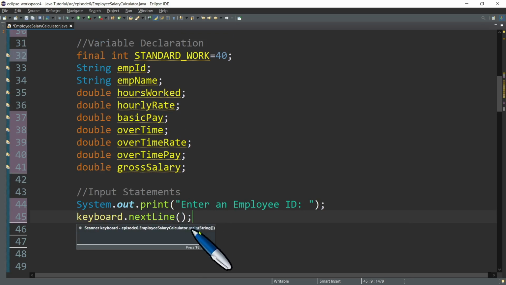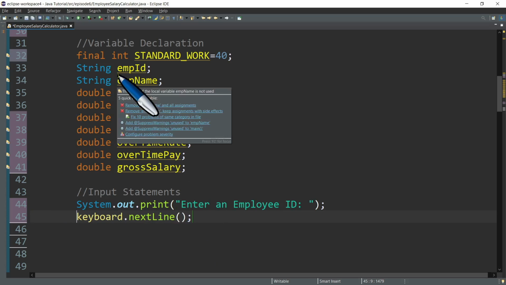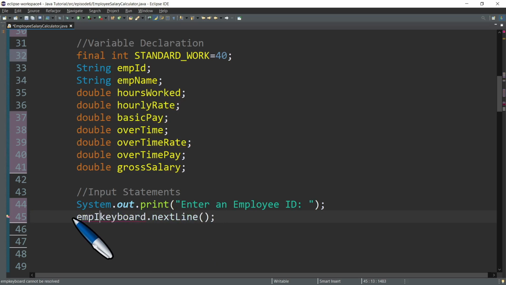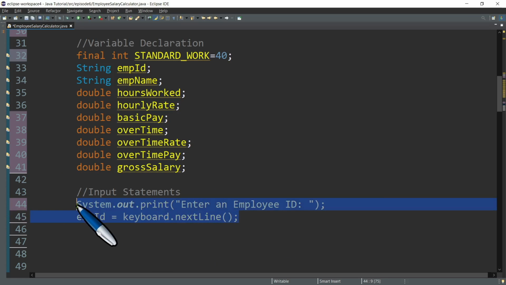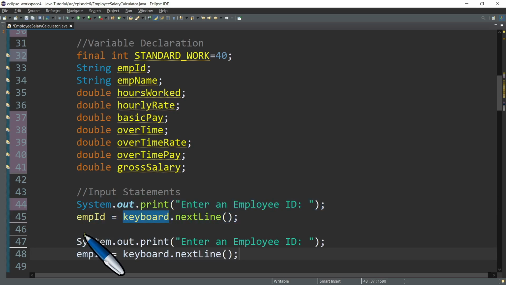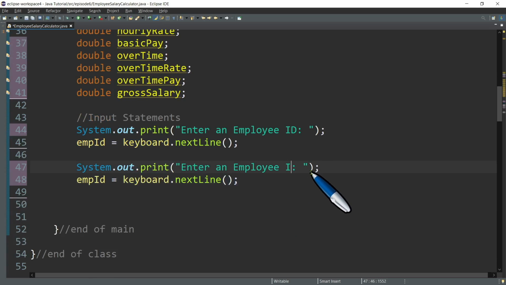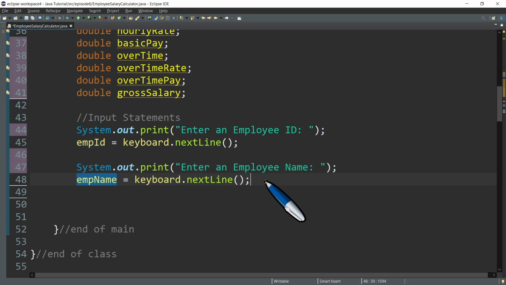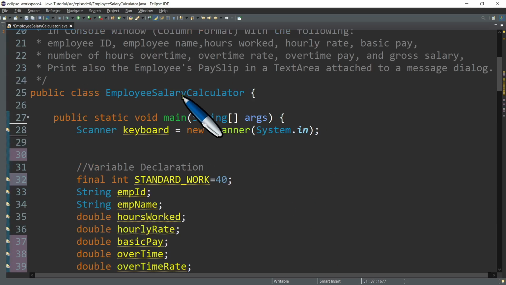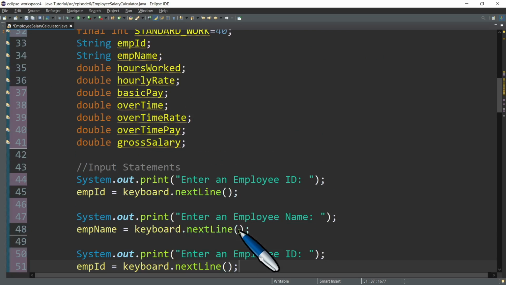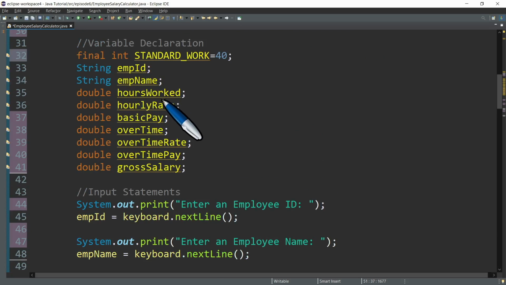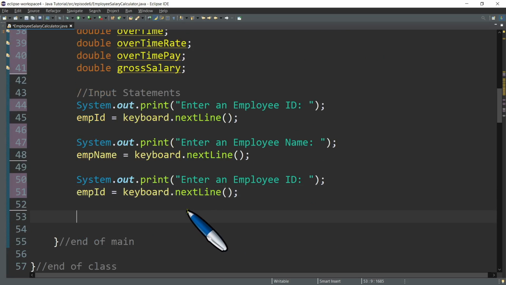After we get the string input from the user, we will store it in a variable, emp ID for example. So emp ID is equal to keyboard.nextLine. Then I just have to copy this one here, and this one is for the name. Since it is another string, I will just change this to emp name. Aside from that, we will need two more inputs, which are the hours work and hourly rate. These are doubles.